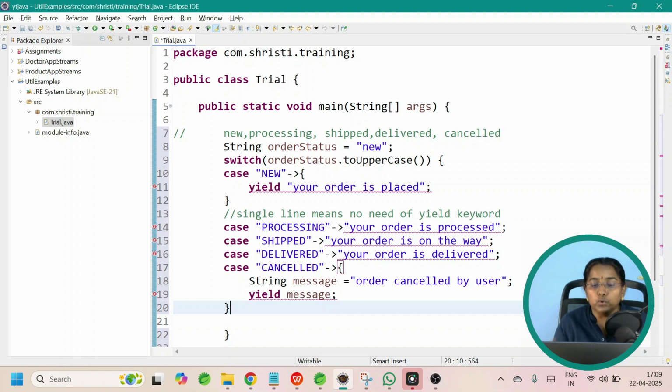And do you need a break statement? Because we are returning a value, we don't have to use a break statement. And one important thing is, when you are working with switch, it is not mandatory to have a default. But if you are working with a switch that returns a value, it is mandatory that you use a default statement. But before that, let us sort out these errors.